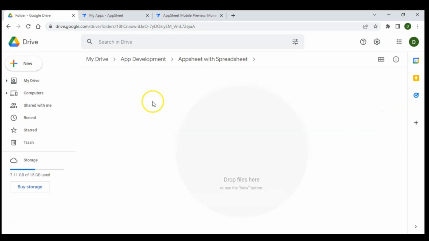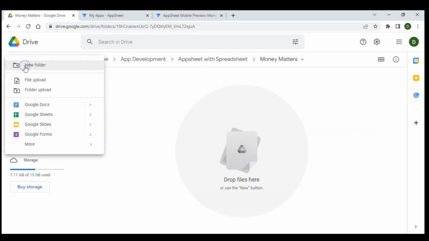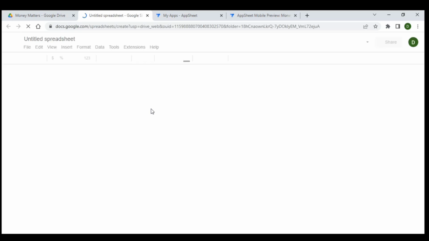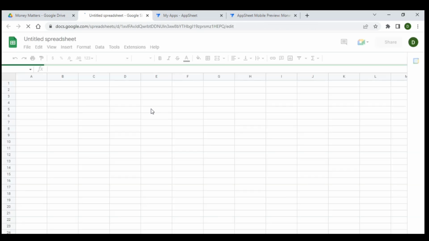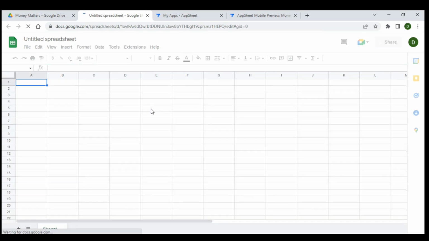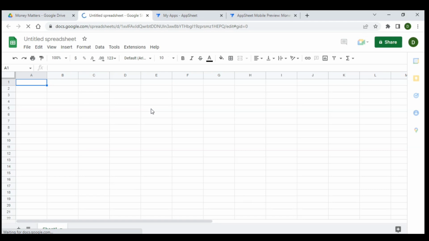So I go into my Money Matters folder, and now I create a Google Sheet. That Google Sheet is going to reside in this folder. So in any event when I need to find this particular spreadsheet, I know where to go. In any event when I add certain attachments to the app, they will all be located in this folder. So it makes it easy to locate items relating to my app. Once your spreadsheet is open, the first thing you do is name your spreadsheet. So Money Matters database. This is going to be the database for our Money Matters app.